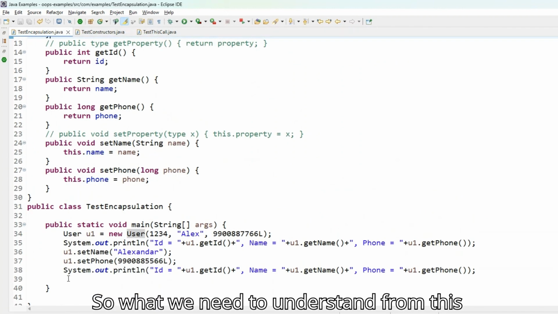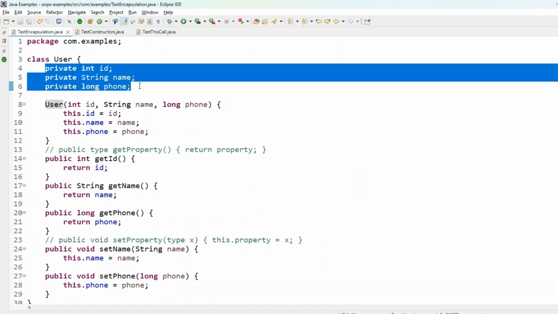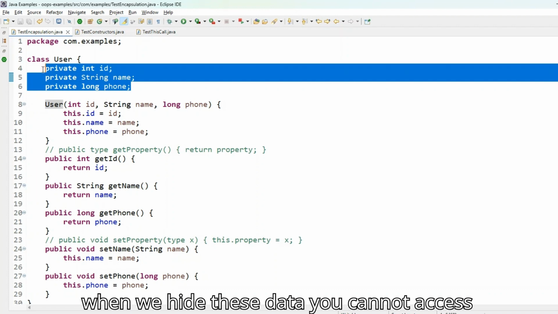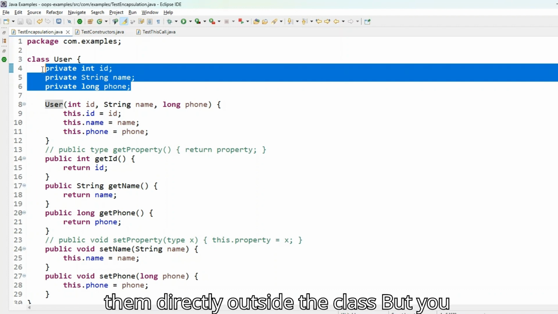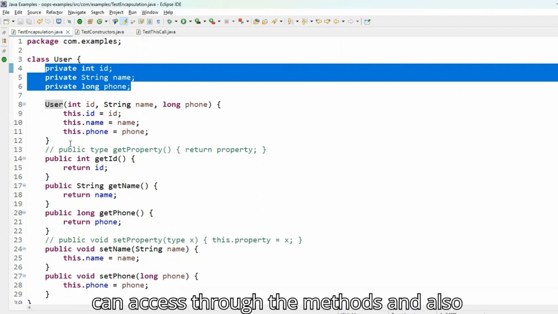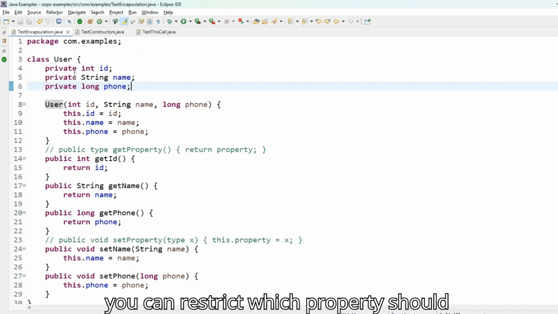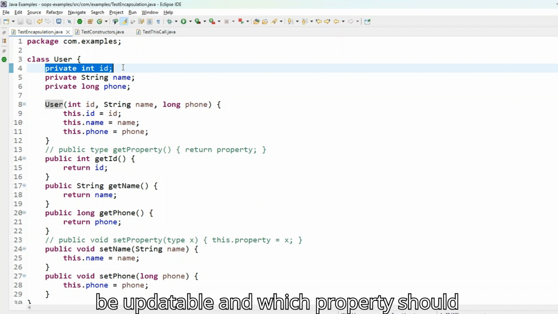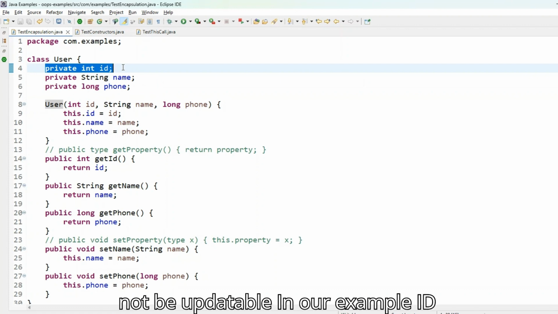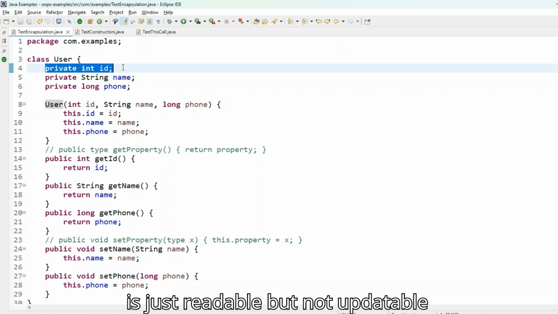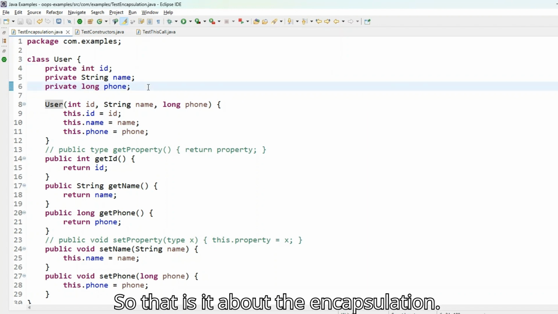So what we need to understand from this program is that when we hide this data, you cannot access it directly outside the class, but you can access it through the methods. And also you can restrict which property should be updatable and which should not. In our example, ID is just readable but not updatable. So that is it about encapsulation.